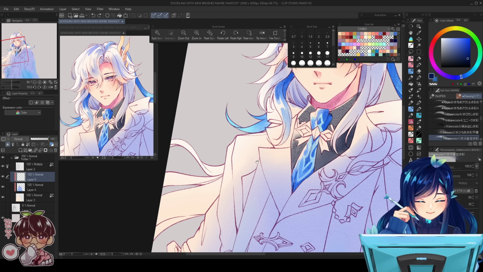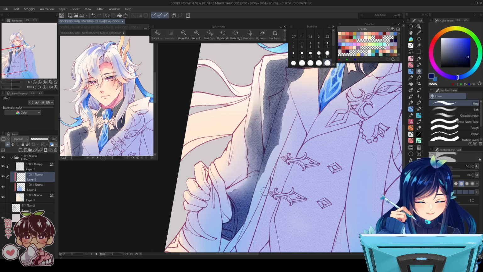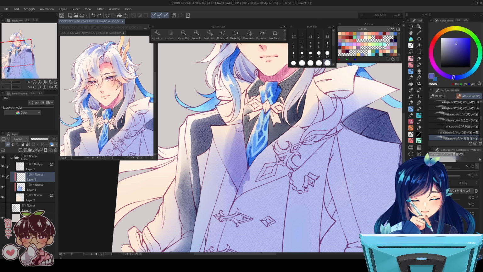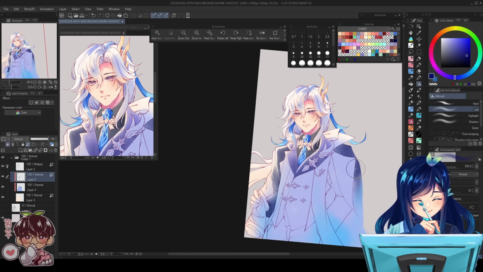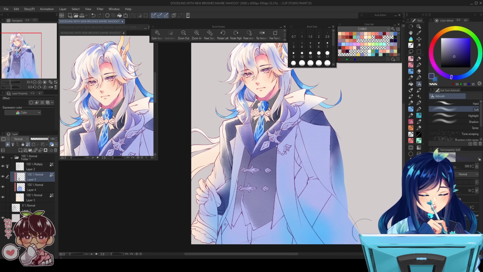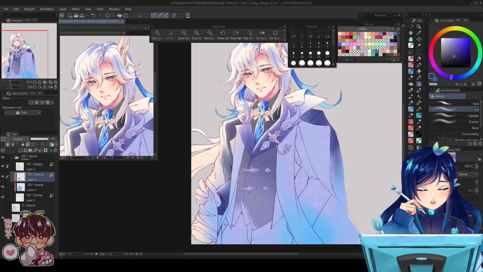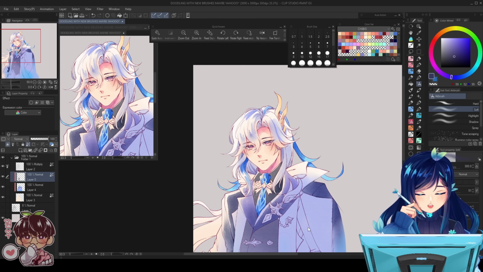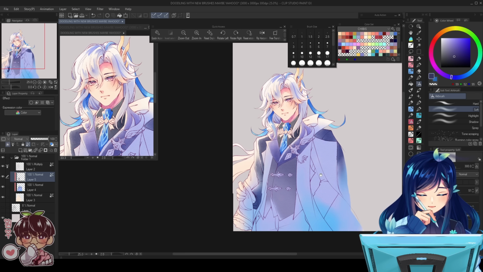I should have used a smaller brush. Wait a second. Because not only that, we can always go back in and add more shadows. The method that I'm doing now is definitely more flat compared to how I did Novelette's hair and face, which I think looks really pretty.